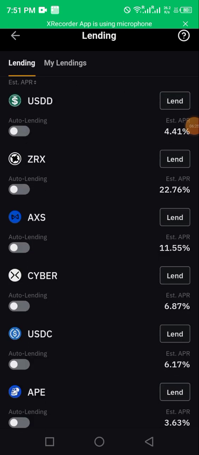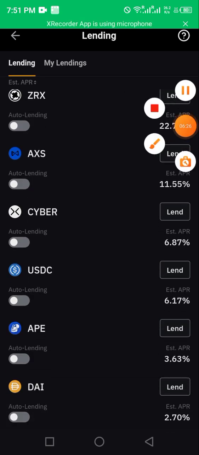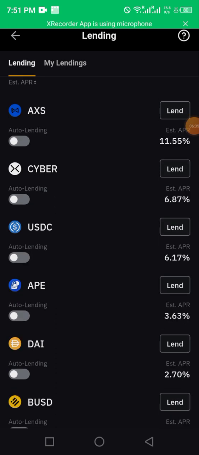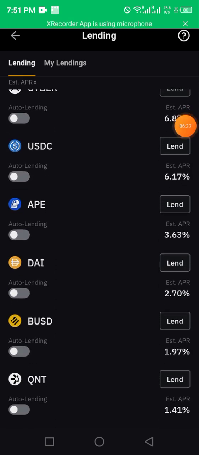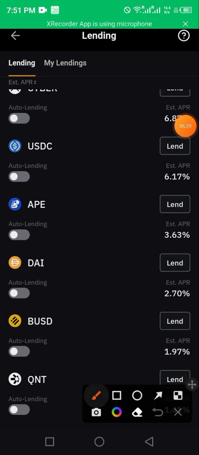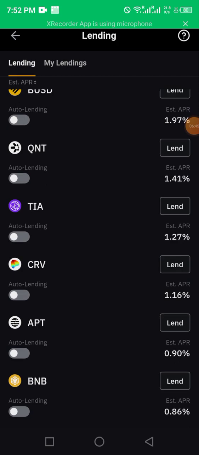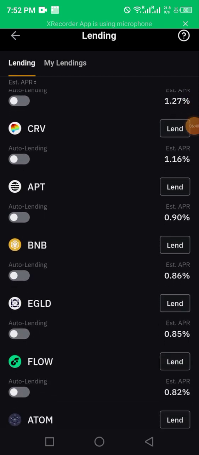Let's go on and check for others. We also have the USDC. They are all stable coins. This DAI is also stable, though not completely stable, but it's still stable as compared to others. BUSD is also stable. So all these are stable coins. I urge you to carry out this particular tutorial using stable coins.